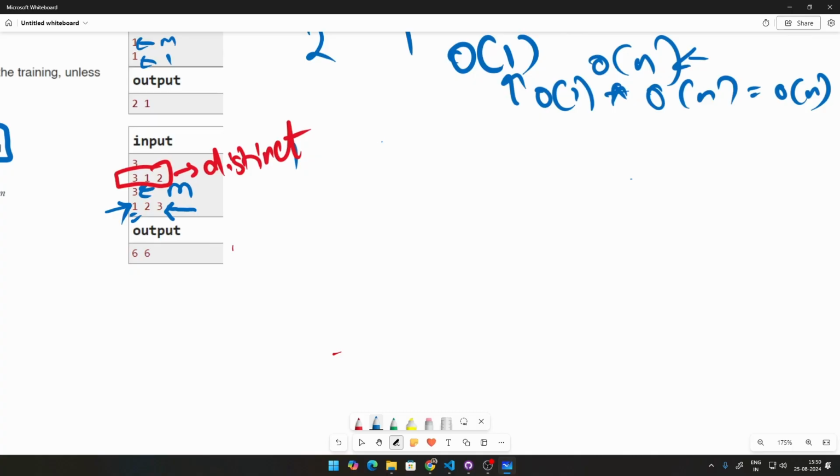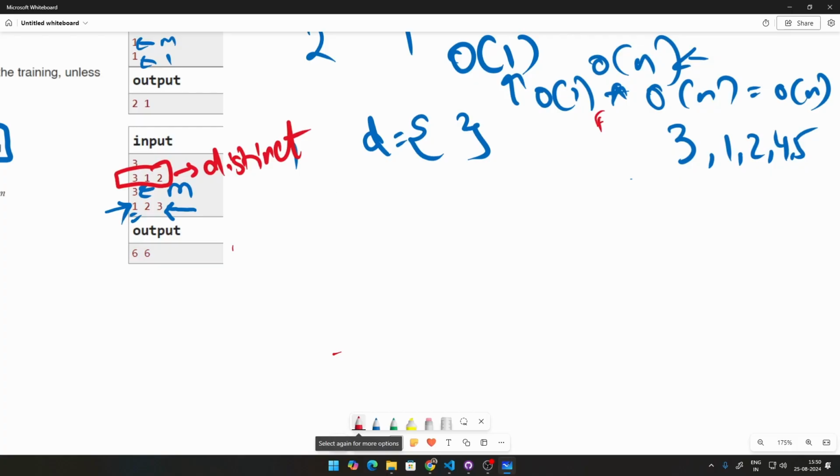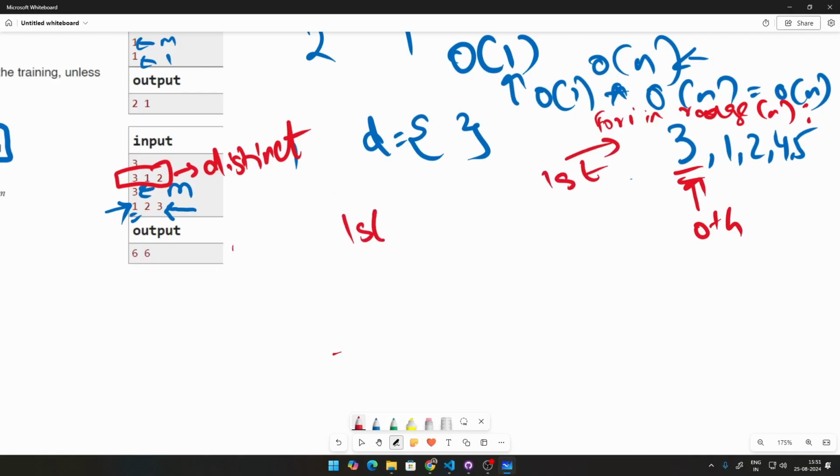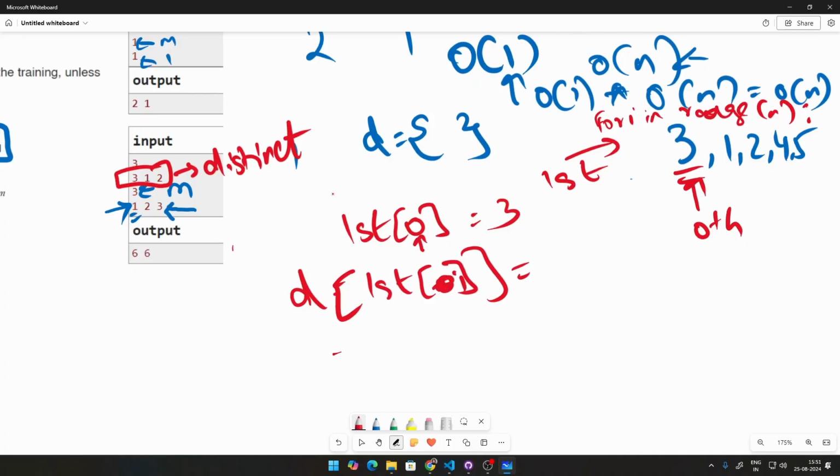Okay. So let's take a dictionary and let's iterate through all these elements. 3, 1, 2, 4, 5, something like that. Okay. What we'll do is, for i in range n, this will be the 0th index. So let's say this is an lst. Now lst of 0 will be 3 and this 0 will be the index. What I'll do is, I'll say d of lst of i will be i.